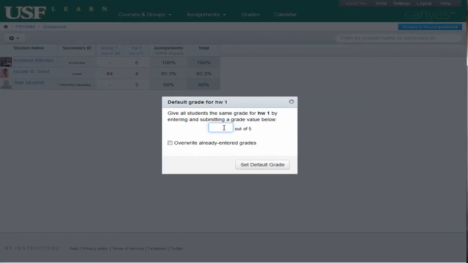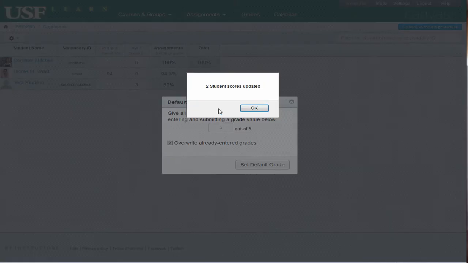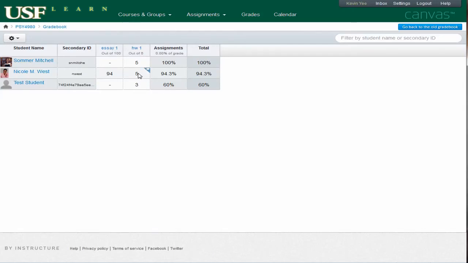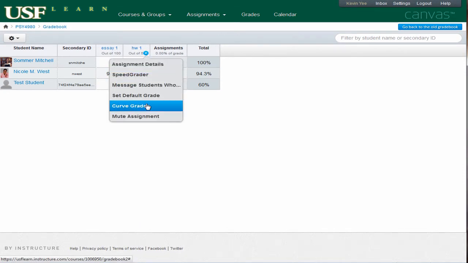Set default grade. Well, you can give everyone the same grade. Everyone's going to get 5 out of 5 on this. I'm going to overwrite the grades that are already there, and boom, now everyone has got 5 out of 5, except for the test student who doesn't count with that. 5 out of 5 on that particular assignment. You could curve the grades.